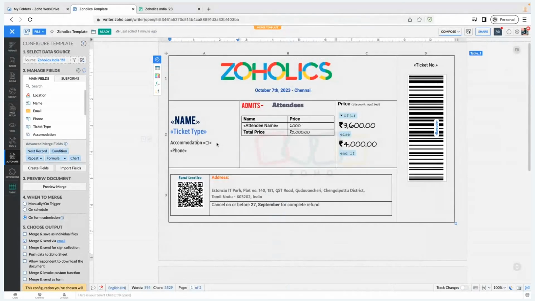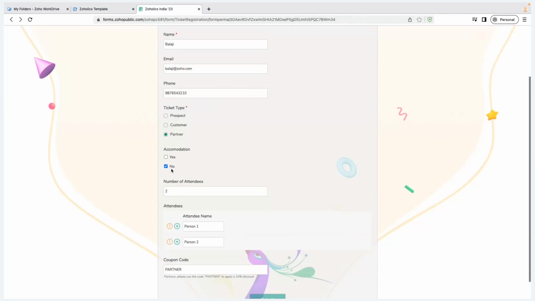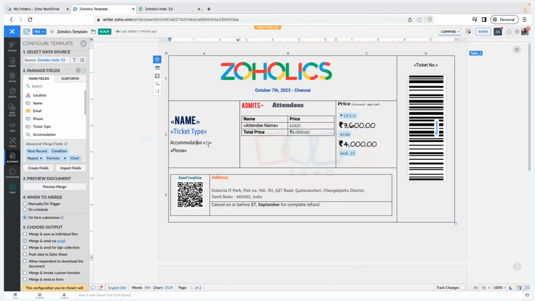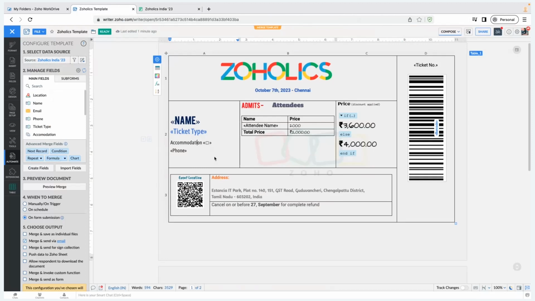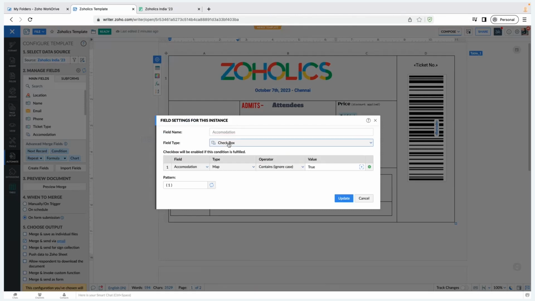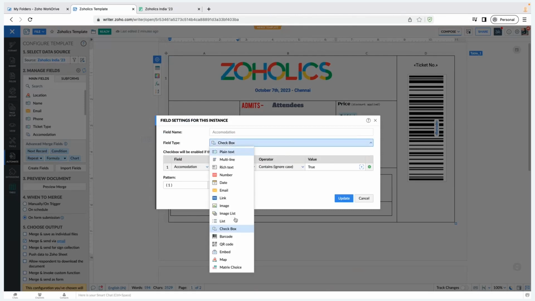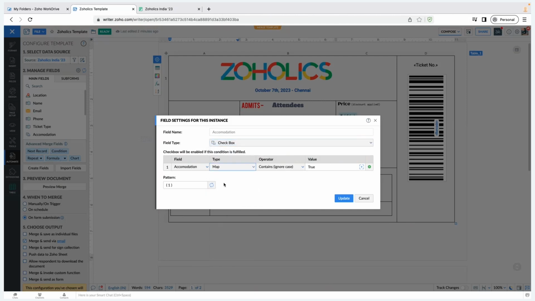What I want here is, if someone chooses accommodation no, this checkbox shouldn't be checked, whereas if they choose yes, I want it to be checked. Previously, users had to set up if-else conditions, and based on the condition, if someone chooses yes, it would be automatically checked. With this new checkbox field, under the field settings, you can set the field type as checkbox, and if accommodation contains true, it will be automatically checked as yes. And if it isn't, it won't be checked. Simple as that. It makes your job easier.